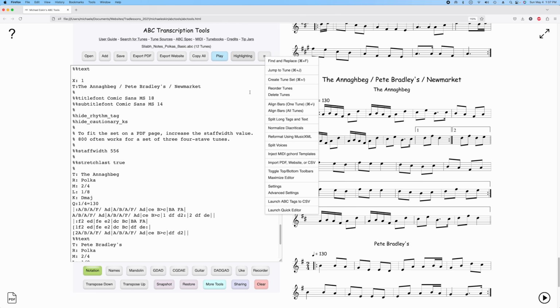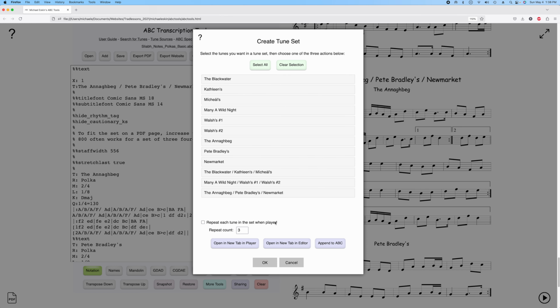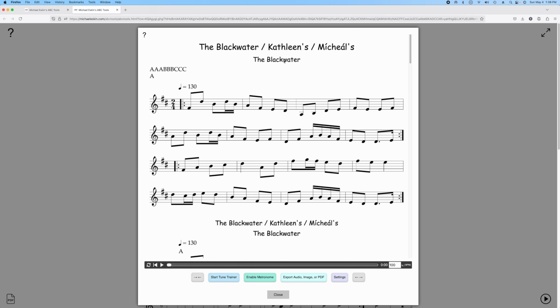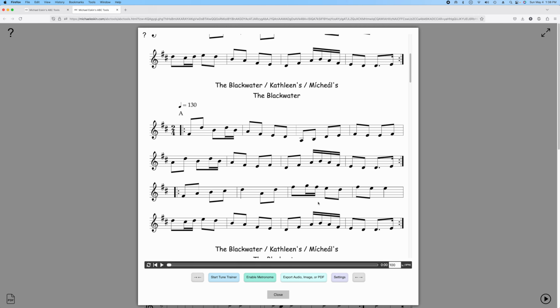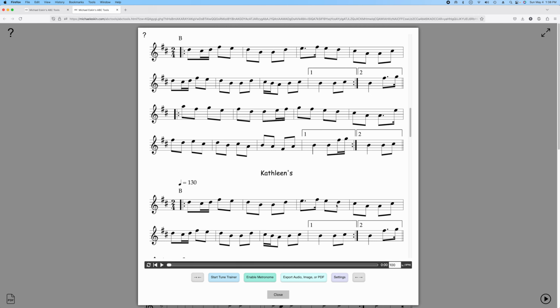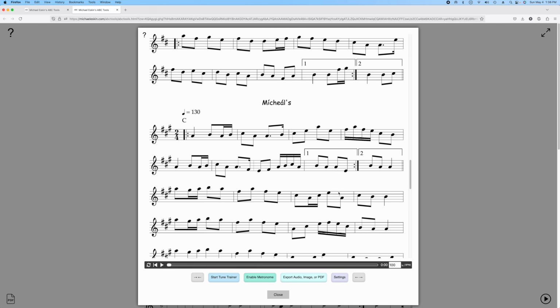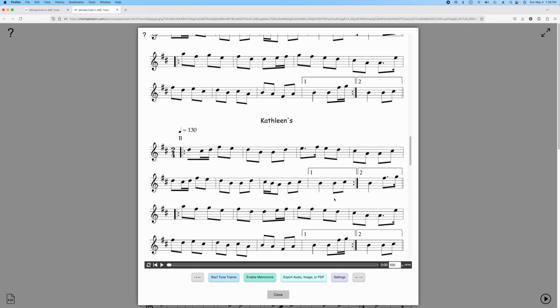Additionally, you can set up the repeat count for when the tunes play. So for example, if I wanted to have those 3 tunes, but I wanted to have them play 3 times each, I can just check this box, set a repeat count, click Open New Tab in Player, and you can see now we'll have, for example, the Blackwater 3 times, and then Kathleen's 3 times, and finally Michael's 3 times.